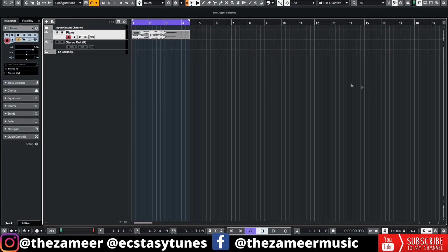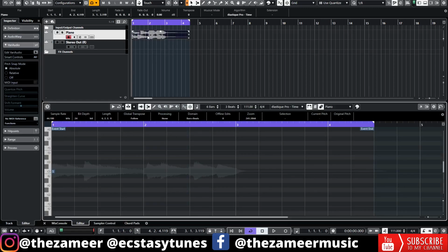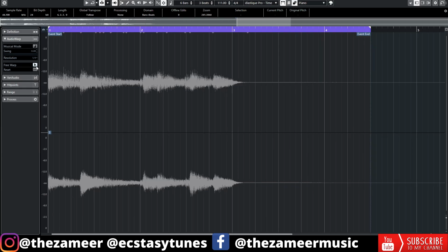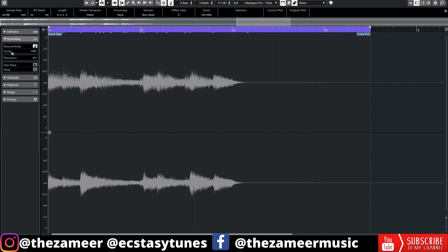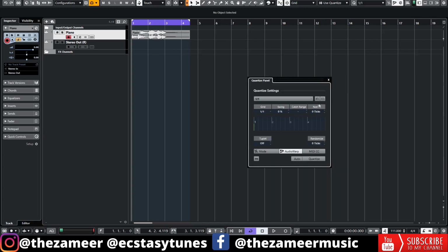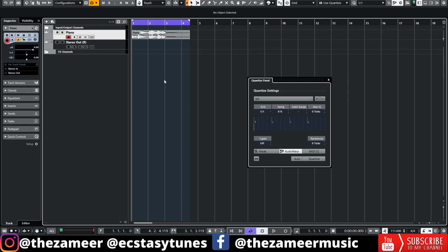Okay, one of the things that you can do is to just double click on the audio event, open the sample editor, and you can go to audio warp, select free warp or musical mode, and then edit the way you want. There's a faster way to achieve this, and that is by using the quantize. Okay, so I'm going to click on the quantize panel here. So here I have to select the right preset. Let's hear it one more time and just figure out the right quantize preset.